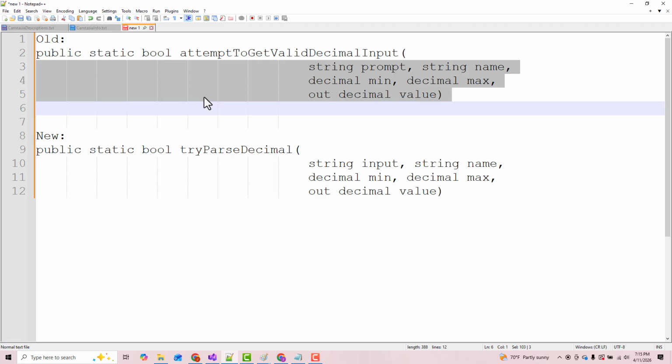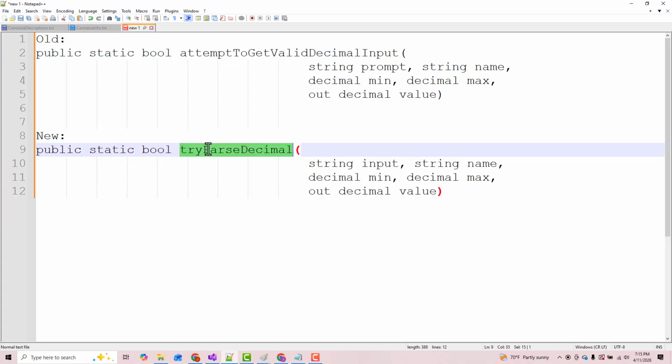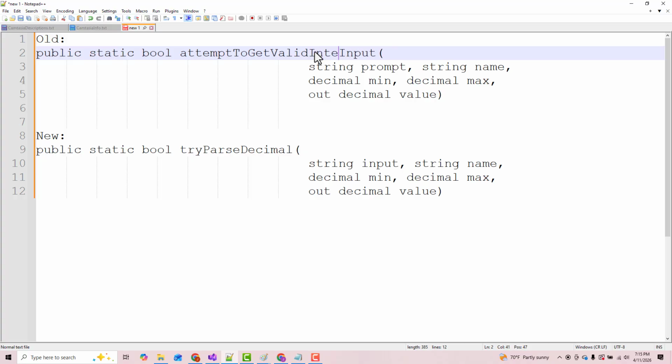Number one, I had to go back and add these, and everywhere I was calling attempt to get valid decimal input, I changed it to try parse decimal. All right, there's also attempt to get valid integer, and I changed that to try parse integer. So that's the first thing.